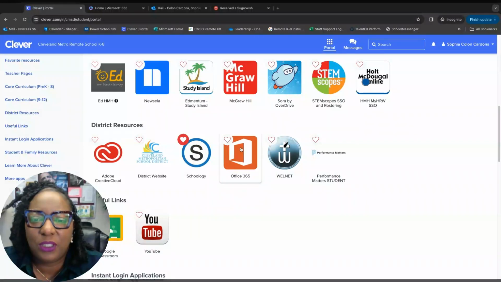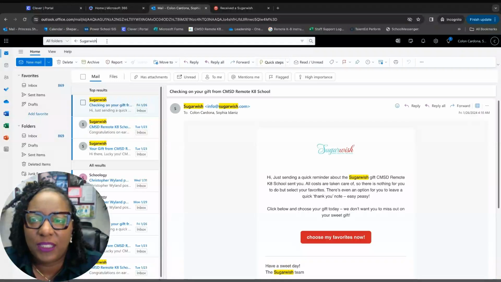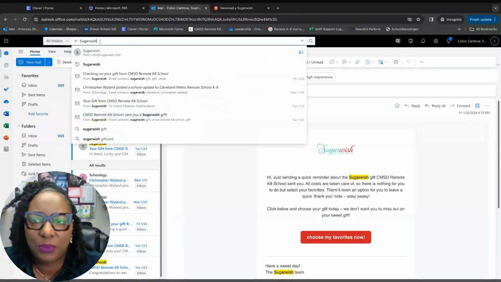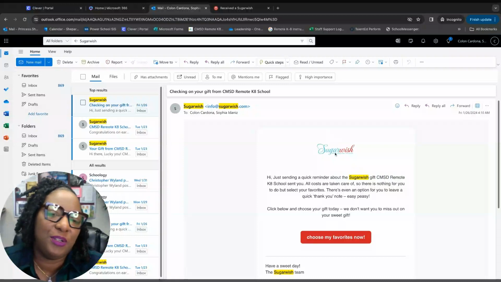So, you want to go to Inside Clever, click on Office 365, which will open up your email. Once you're in, I want you to go to Outlook, click on Outlook. And then once you're inside at the top, I want you to type SugarWish. And once you do that, your SugarWish email will pop up showing you that you earned this SugarWish.